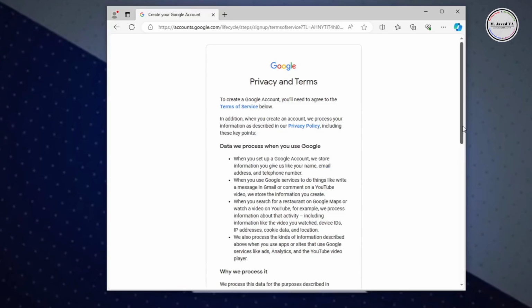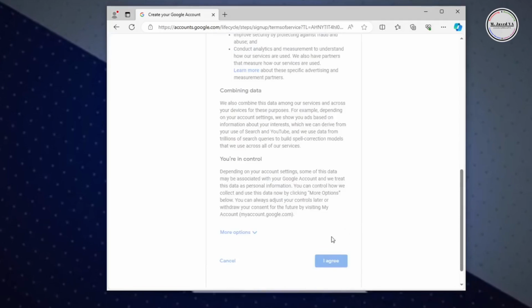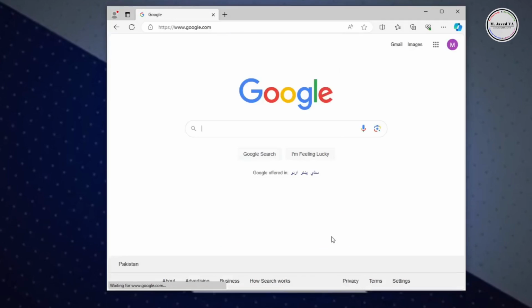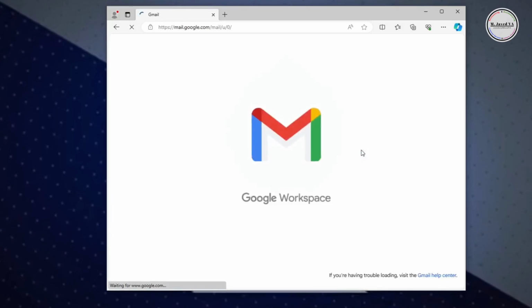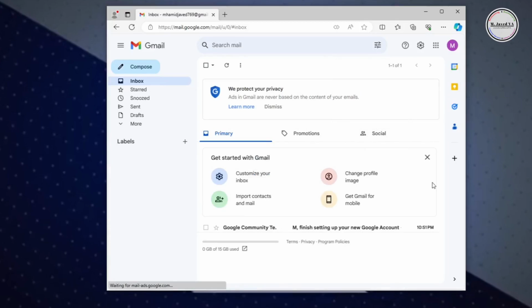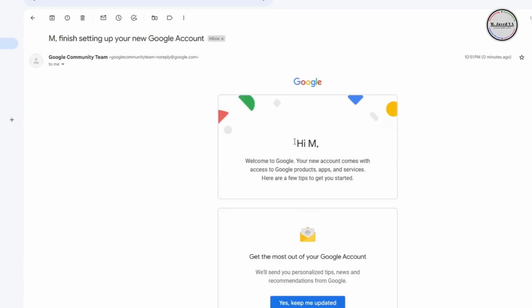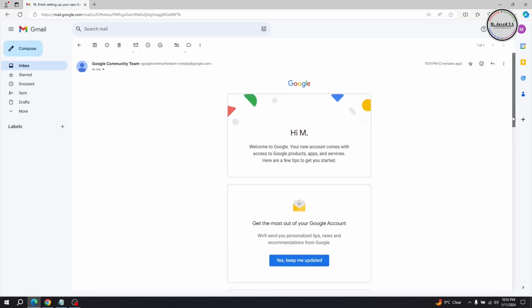Here, accept the terms and conditions by clicking on I agree. Now, your Gmail account has just been created and you can check your emails. And this would be the first look of your Gmail account. And this is the welcome email you will receive after creating your account. And this is how you can create your Gmail account without using any phone number.